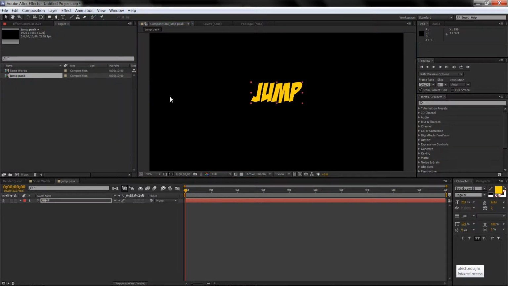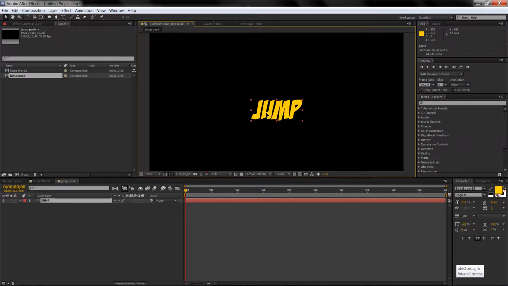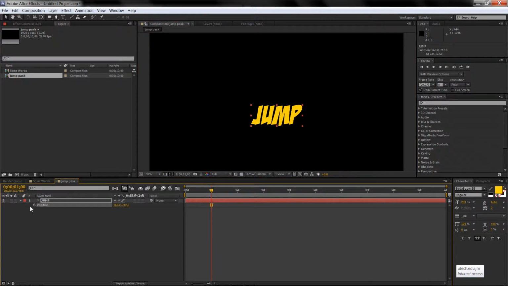So we have the word jump here, and let's say I want to do something like this. I'm going to set my position here, P, set position, and have it jump up and back down.